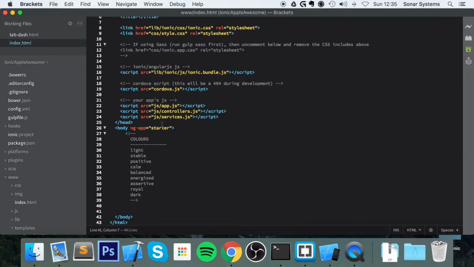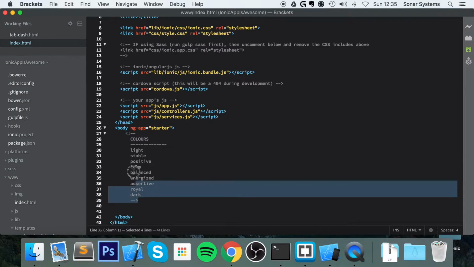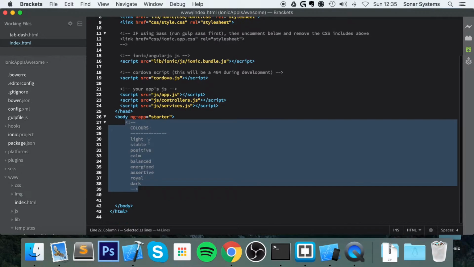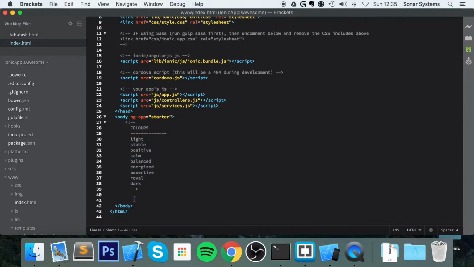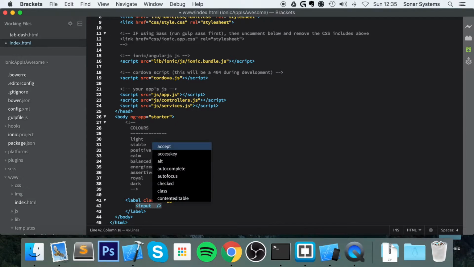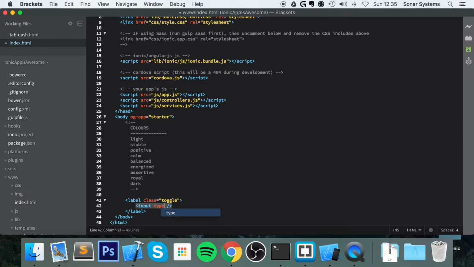It's very simple, and you can have different colors, which I've put right here. All the source code will be provided, so feel free to check that out as well. But it's quite a simple toggle. You just do a label, and then the label has a class of toggle. Inside here you have an input, and the input has a type of checkbox.